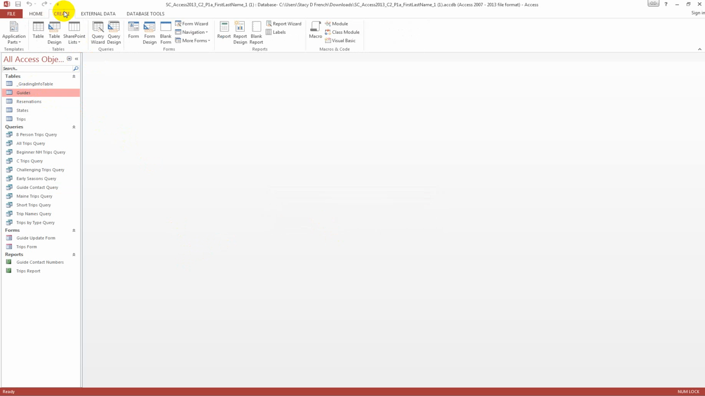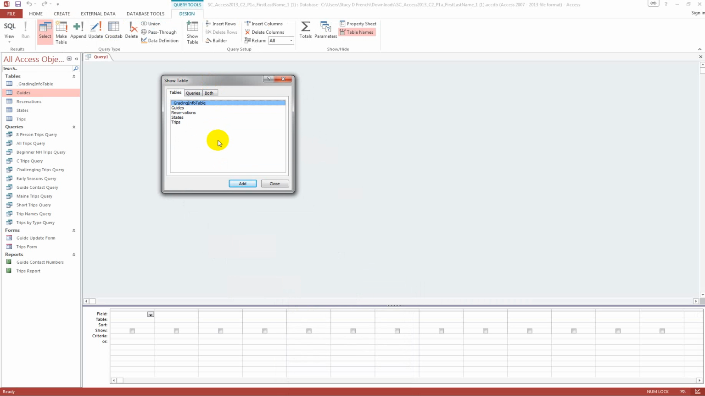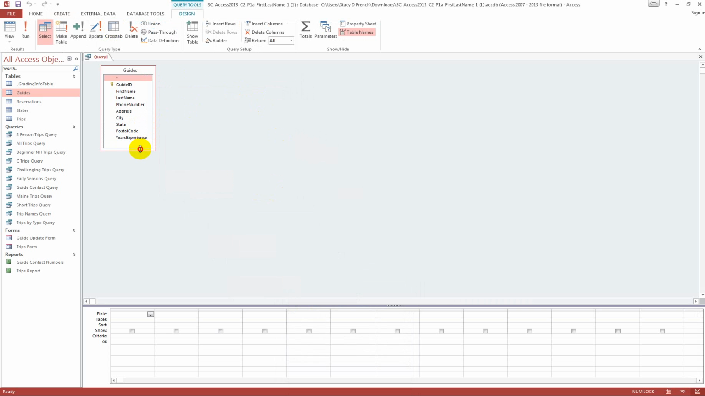Guides table. Create, Query Design. There we go. Now we're going to base it on the Guides table. Close. Now, pull this down where you can see everything. Then we're going to add Guide ID, and we're going to do it in this order: Guide ID, first name, last name, years experience. Add an ascending order to the years of experience field. Down here, years experience, sort, ascending order.